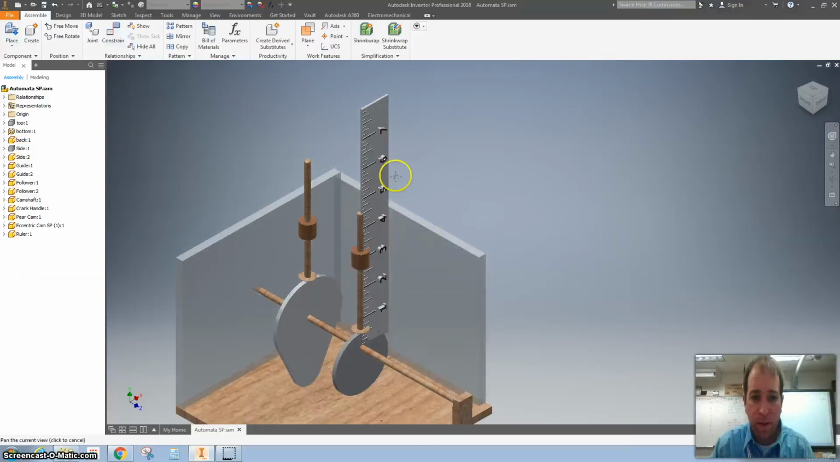Apply. Now that you have the ruler with a cam in the Automata project, this is a good time to save your work. So make sure you hit File, and in my class, Save to your Google Drive.